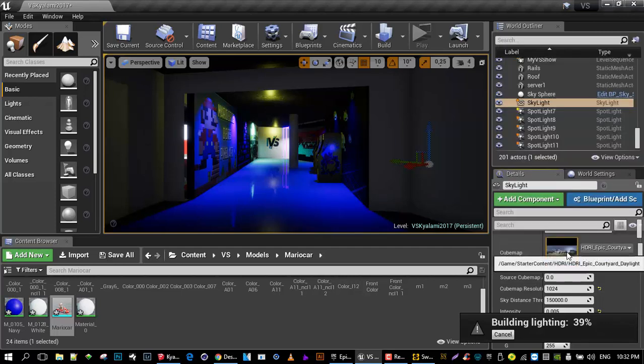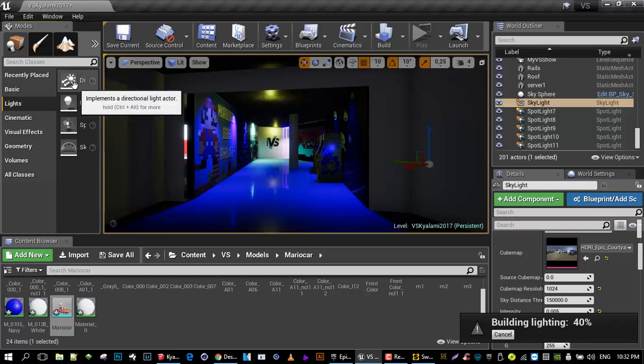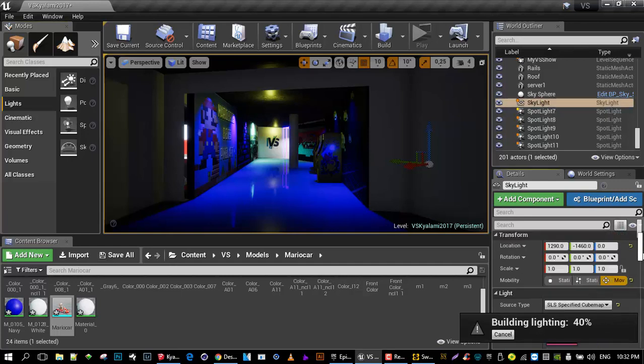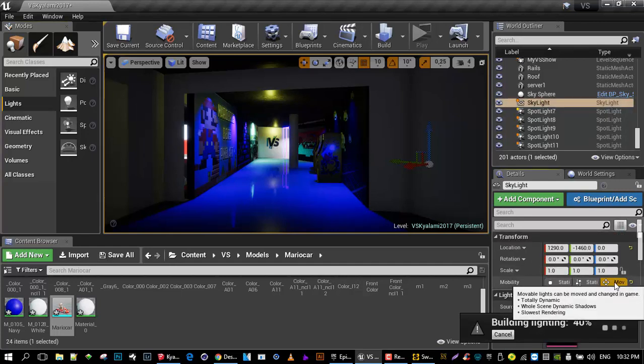If I remove that, then it will use the normal outside sunlight, the directional light that you put into the scene. So I've got a directional light. My skylight, you'll notice, is also movable, so it has its real-time effect. My skylight is movable, and my directional light and all my spots are all movable.